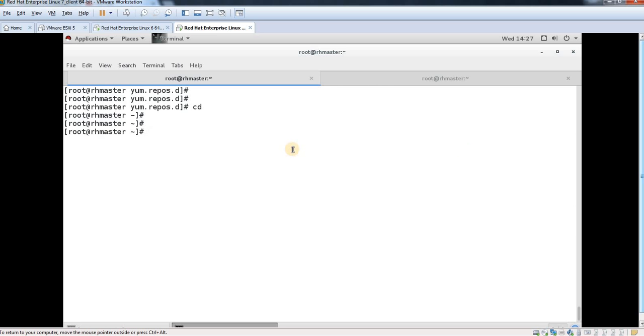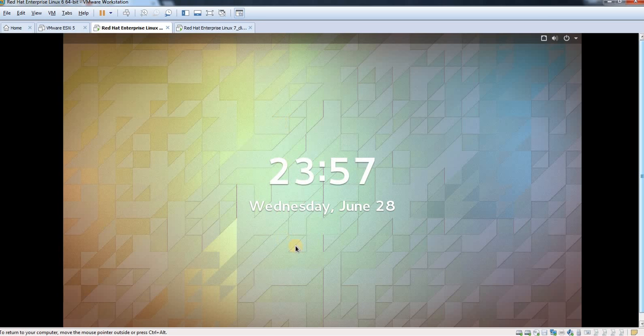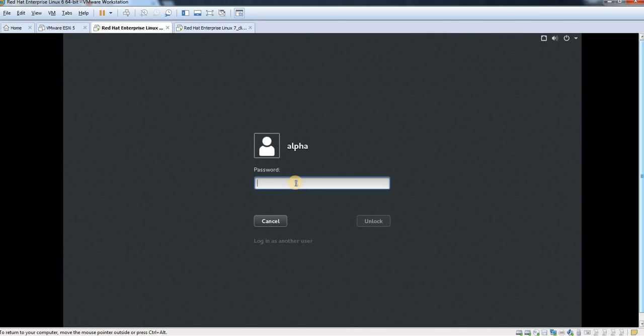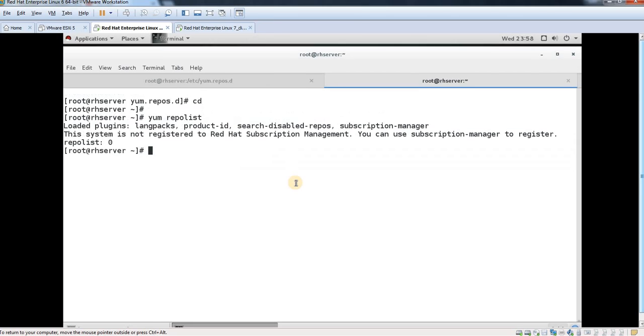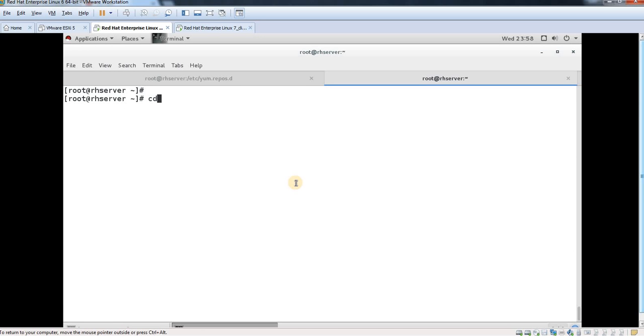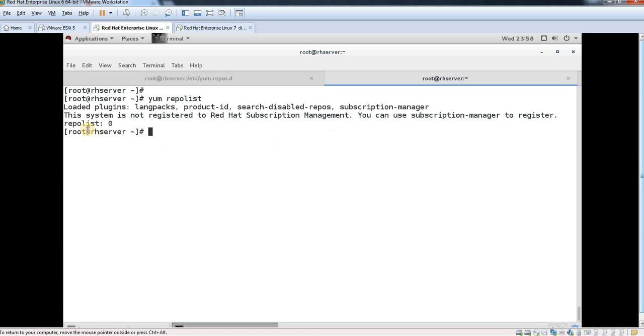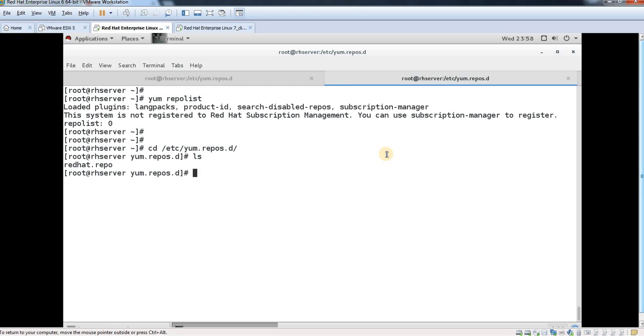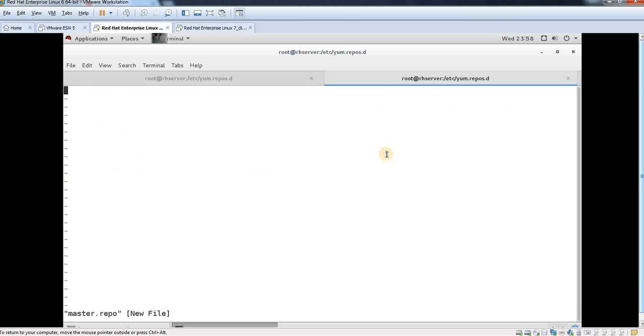So now the turn is to check from the client end, or from the remote end, whether it works or not. Let me log into my remote system here and try to do that. If I do a yum repolist, you can see 0, nothing is there, and the repository is not configured. If I go to yum.repos.d, I don't have any file, so let me create something called master.repo and specify the information here.